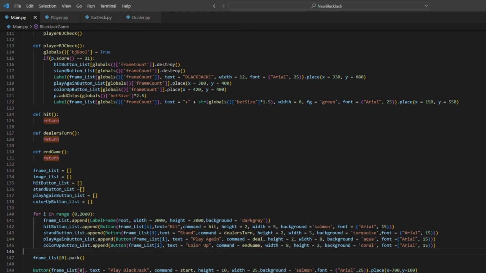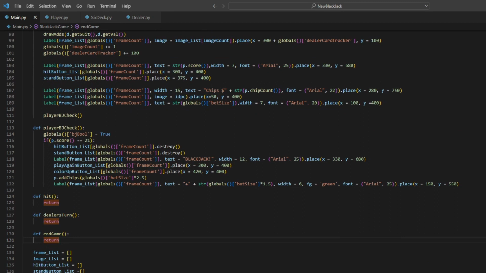The commands will be deal and endgame. The endgame function I added, and we will add to it later. After that, we're going to add chips times 2.5 the bet size because a blackjack pays more, and then add a label with text showing how much they won.